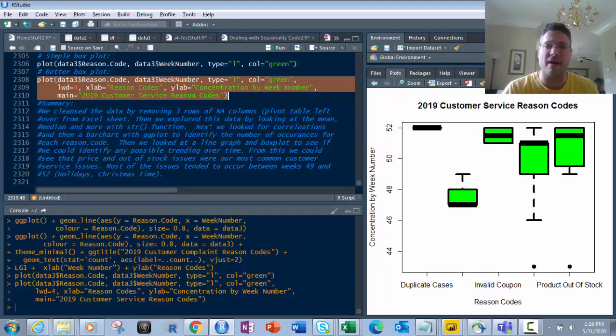Okay, what we've done is we've cleaned the data, we've cleansed it by removing 3 rows of the NA columns, right? Because they gave us an Excel sheet with a pivot table. So I've shown you how to get rid of those 3 rows of the pivot table that we don't need in here. I've also shown you how we explore it, how we get the mean, median, and more with the star function, which is important so you can see the breakouts, but I show you other ways to do it too, like here, okay?